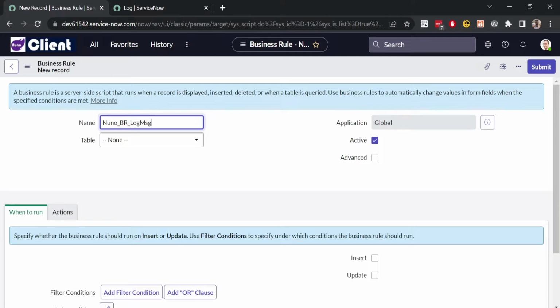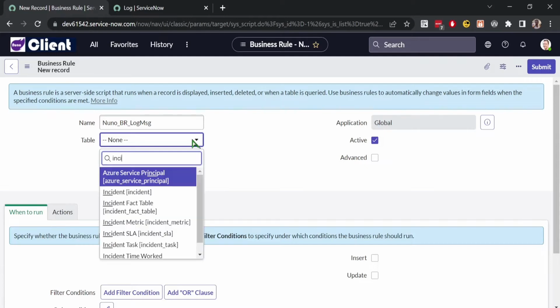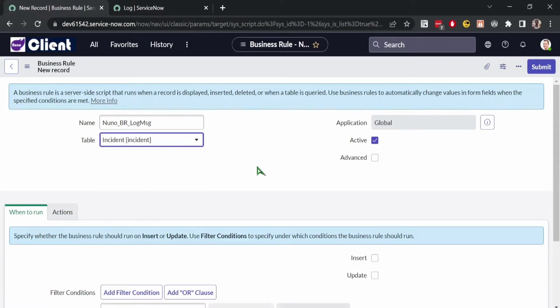So this business rule is called Nuno BR log message. You need to tell it what business object or what table you want the business rule to trigger on. In this case, we're going to use the incident. So if you search for incident, the one you want is the one that says incident and then in square brackets incident. So select that. That's the table name that you're going to want to select. We're also going to select advanced here.